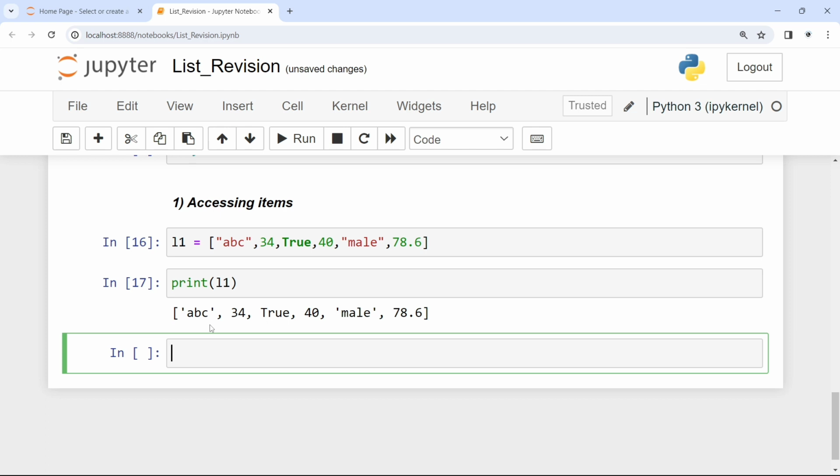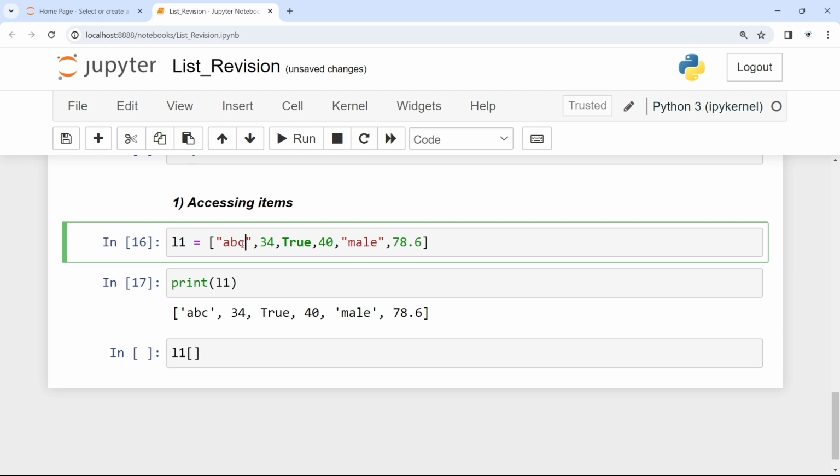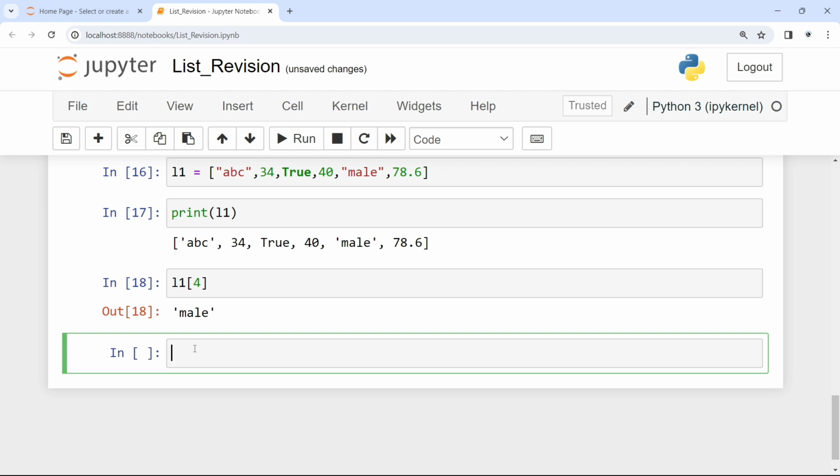Suppose now I want to access a particular item from that. Suppose I want to access the mail. How can I access it? So L1, and to access it, check the index of it: 0, 1, 2, 3, 4. So at the fourth index, the mail is present. See, the output I'm getting is mail. So this is the way we access elements.